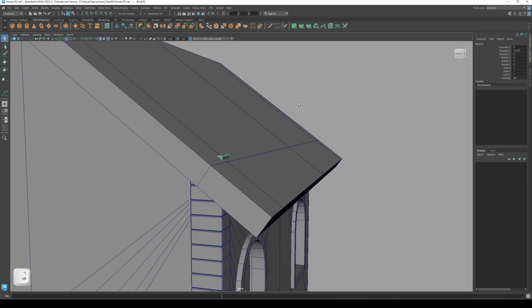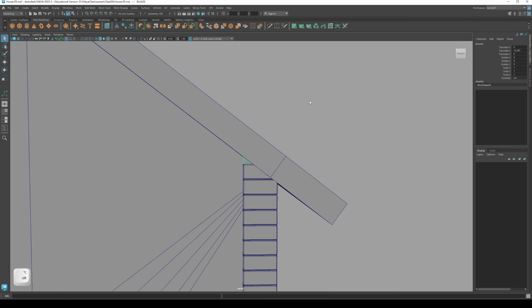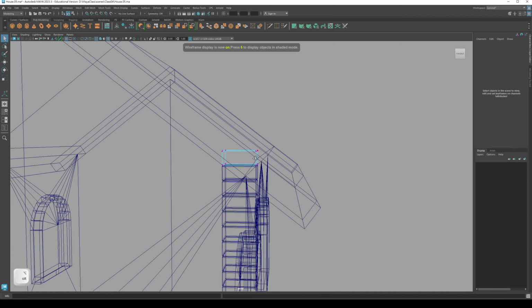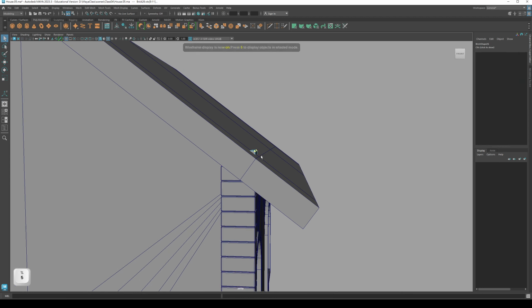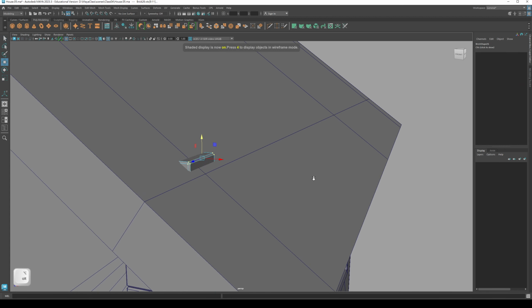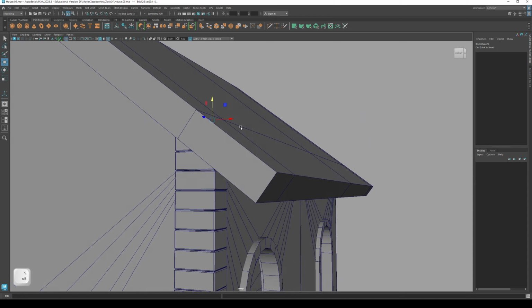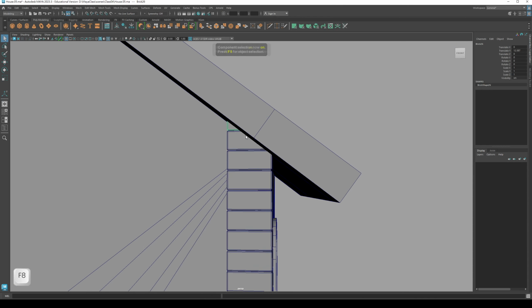So I'm going to go to vertex mode and select those 2 vertices, those 4 vertices actually, and move them back down to hide them. Okay.